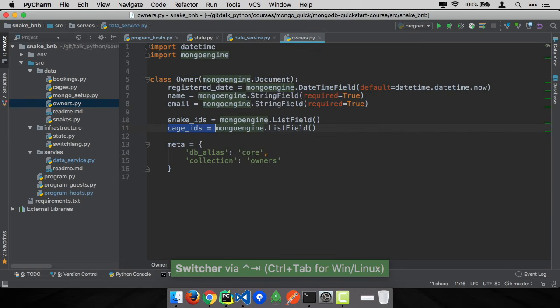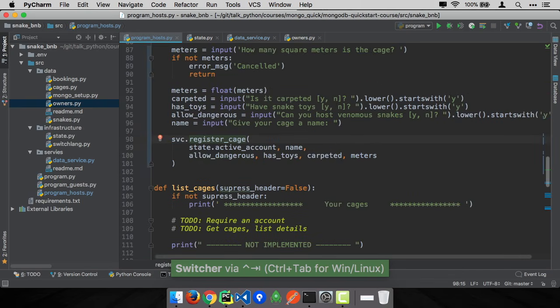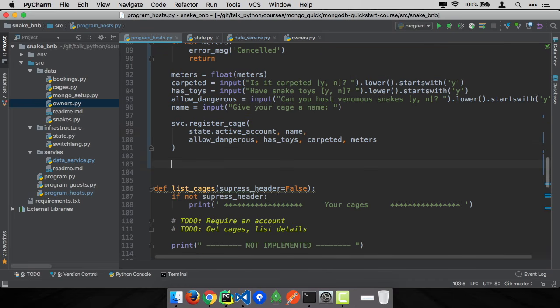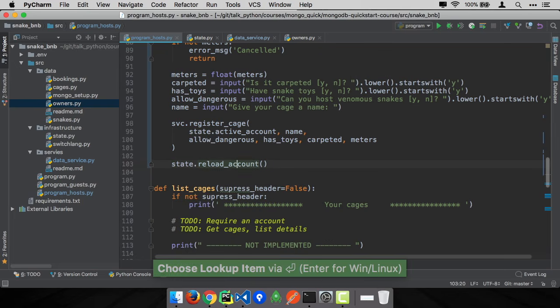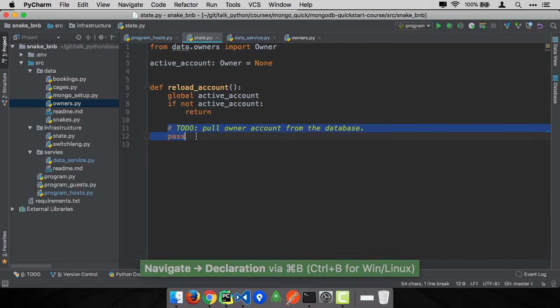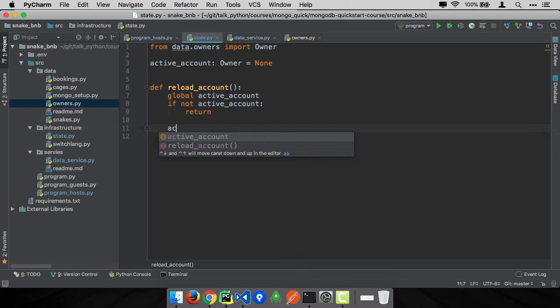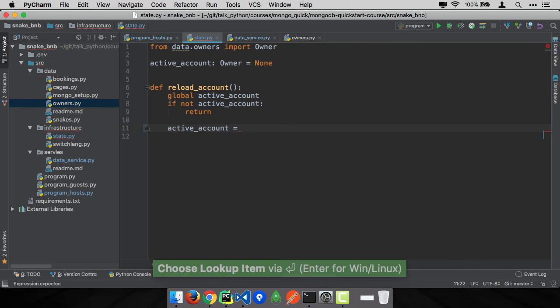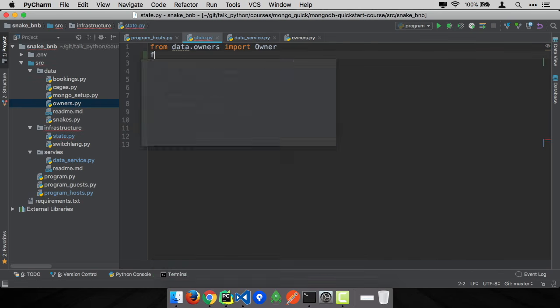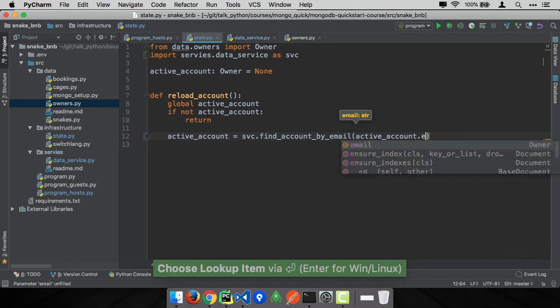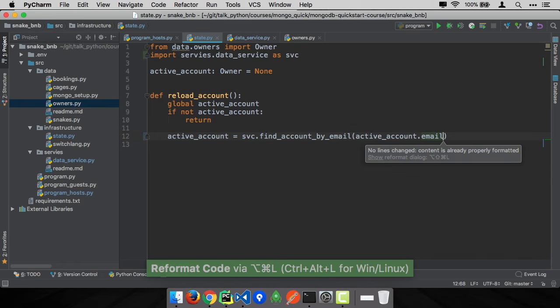All right, so our register cage seems like it's working. Let's go over here and let's do one more thing. This active account needs to have that data adjusted as well. So let's go over here to state, and it has a reload account. That's not written yet. Let's do that. So this is super easy to do. All we have to do is go to the database and pull it back. So we have this active account global variable, and we can come over here and say import the service. And here we can just say find account by email, active account.email. All right, that's all we got to do to reload it.